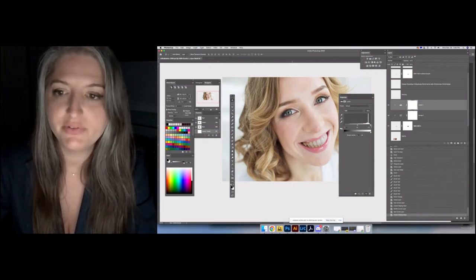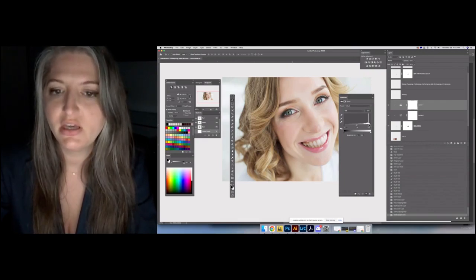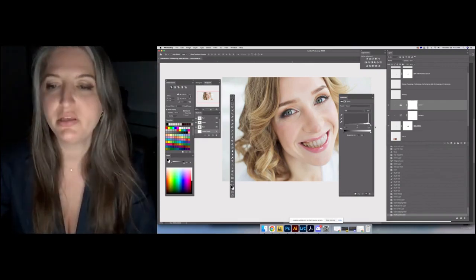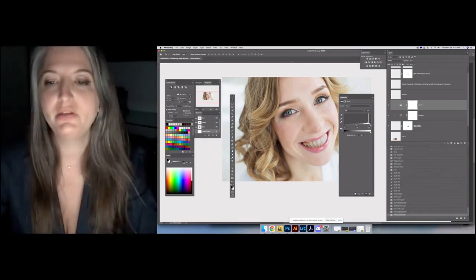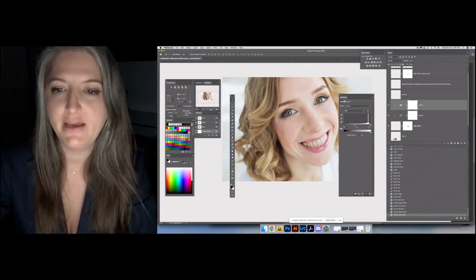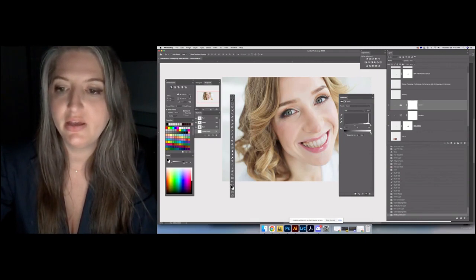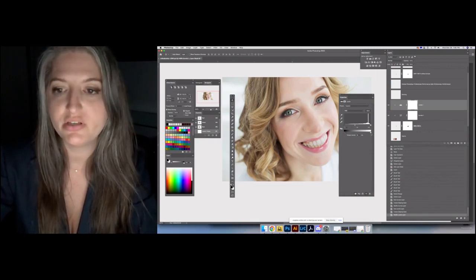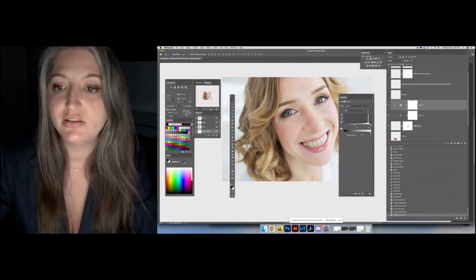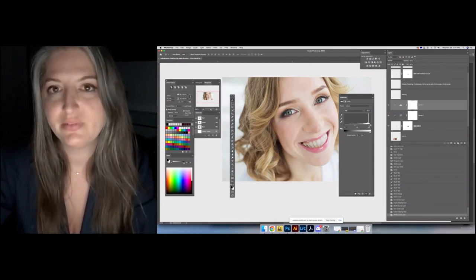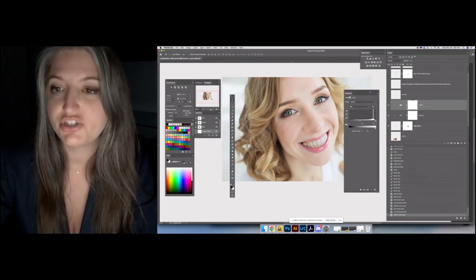Levels is by far my favorite panel because it isolates the highlights up here, the midtones here, and then the shadows here. You can also say, hey, I don't want as much black in here, and then maybe reduce how much white. I don't want her teeth looking too fake. The clients may say, oh, make my teeth bright white. That's okay. It's up to you and your discretion.